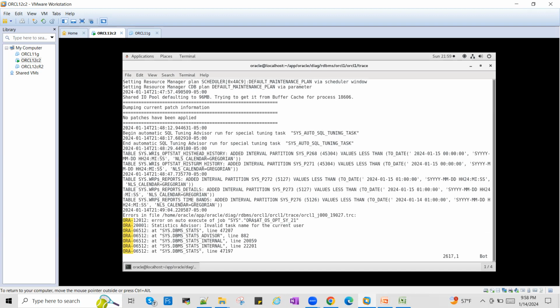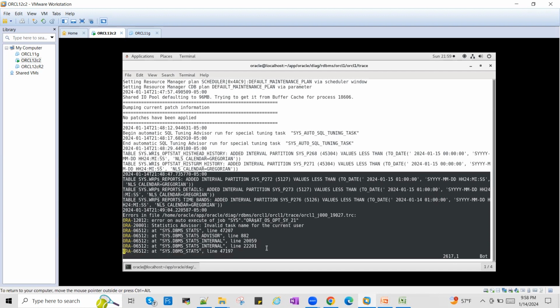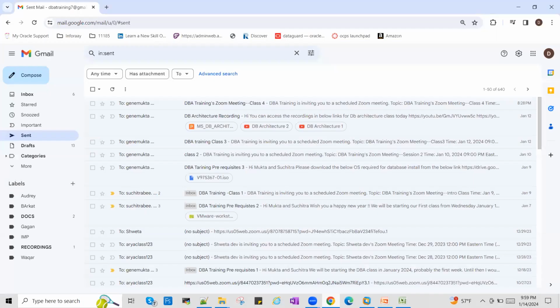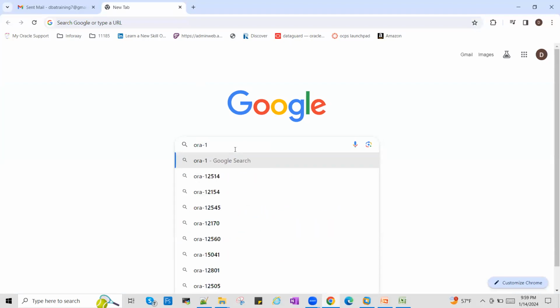Once you have checked and you know the error, just copy this error. You don't want to keep this file open; copy this error, put it in a notepad, and then you have the error. The next step is to try to understand what this error is trying to say. Here the error is ORA-12012. I cannot copy from this machine right now because it is not enabled. So ORA-12012, I just go on Google, ORA-12012.